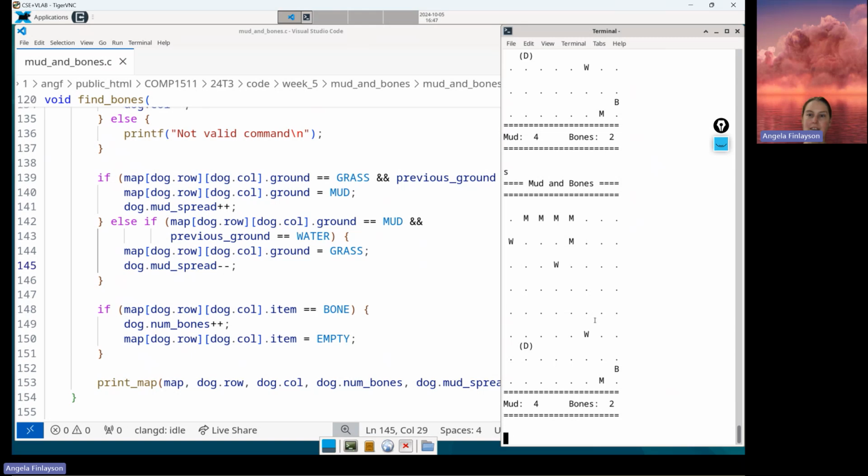Let's try again. I get on mud. I go and get that bone, but I've spread more mud. Oops, I didn't mean to do that. Oh yeah, that's water. So, okay. Oh dear, my brain is hurting now. Let's go to the right. It should get rid of this mud. Yeah, and it's decremented it. Okay, so I think that kind of does everything that we wanted it to do.